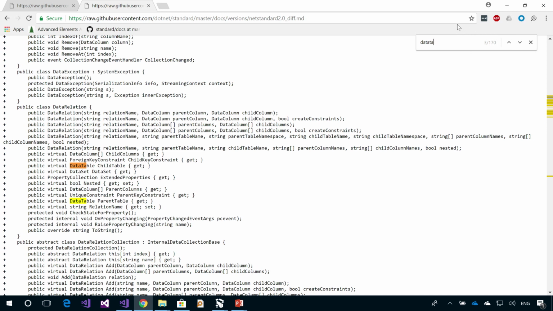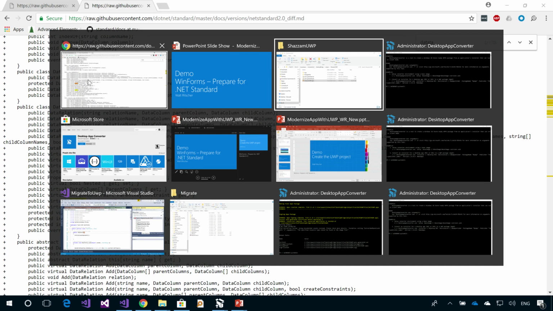But there's a better way, an easier way, an automated way to do this, and I'll show you that using this tool from Visual Studio. So we'll go to Visual Studio.